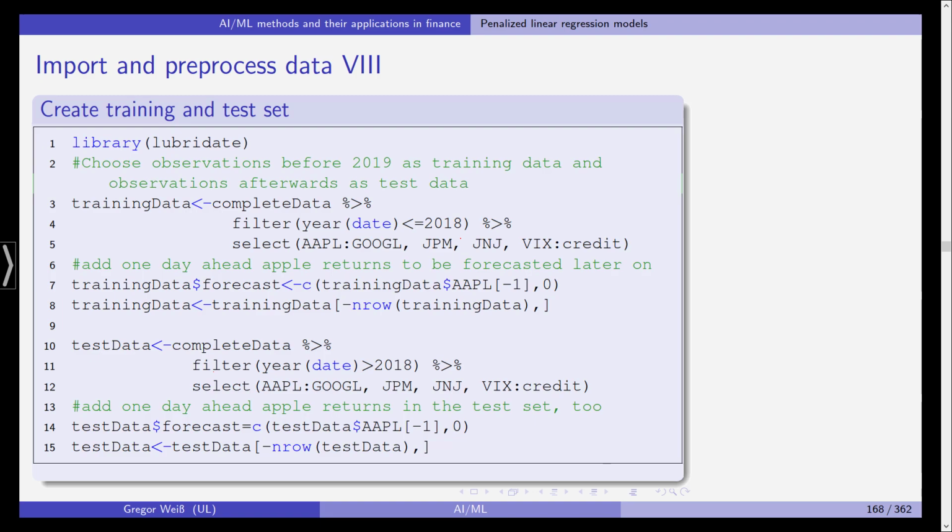And we do this, first of all, we load the library lubridate and then split our data into training and test data. This looks like it's quite complicated, but actually it's just using the complete data frame and selecting some filters. For example, the year is smaller or equal than 2008. It's smaller or equal than 2018. So that's the training data. And 2019 and 2020, those are our test observations. So 18 years training data, 2 years test data.